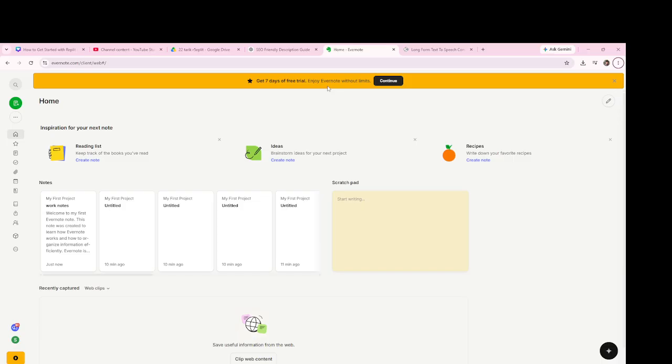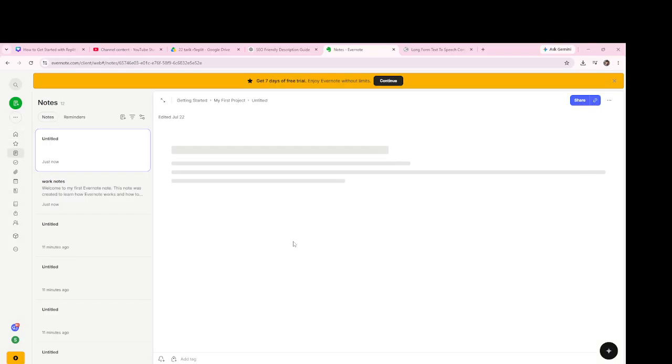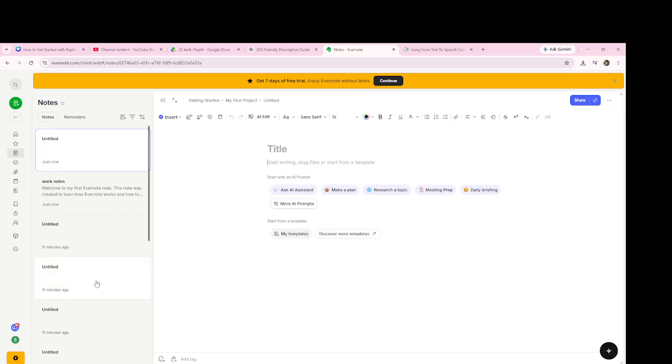First, open Evernote and sign in to your account. Once you're on the home page, click on the Notes section from the left-hand menu. Here you'll see all of your saved notes. Now, open the note that you want to organize.